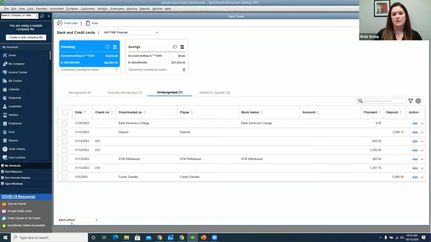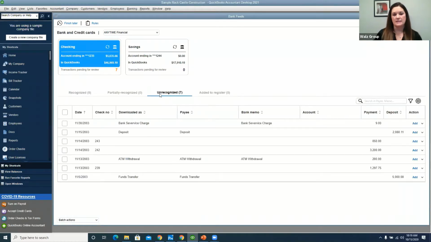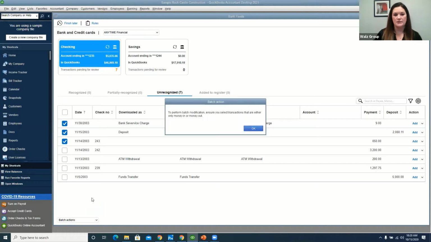And then down here, you also have your batch actions. A good example would be under unreconciled, where you have your rules set up and it automatically fills in this information. Definitely take the time to review this. Once you confirm that everything has been posted and entered correctly, you can select multiple transactions and then do a batch action to either ignore the transactions, say if you don't want them to import into QuickBooks, or you can modify all of them at the same time. If they're all similar transactions, you can update the information.